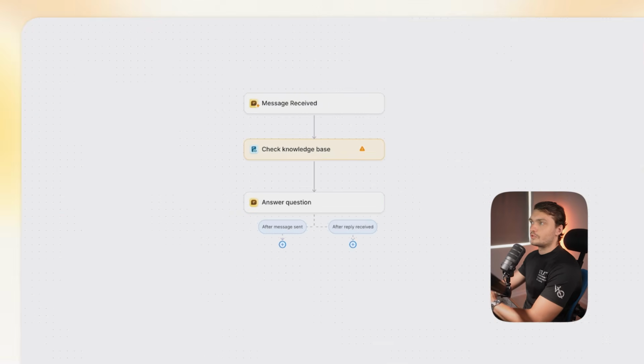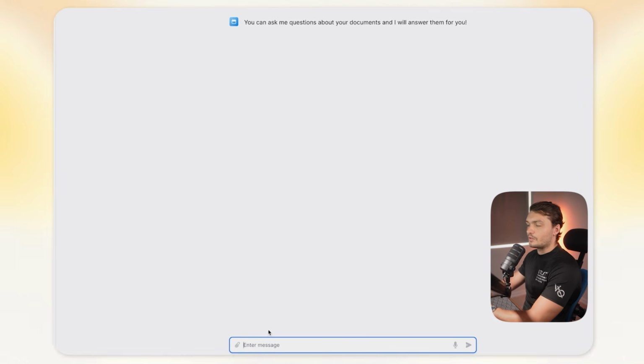To use it, you'll be able to just go to tasks, message it here, ask about your documents, it will search for the knowledge base and give you the reply.